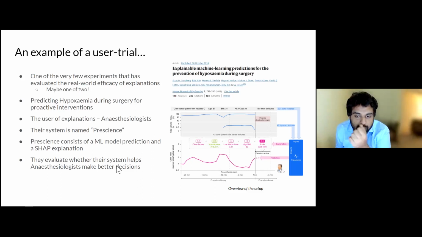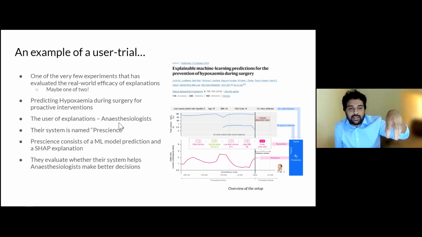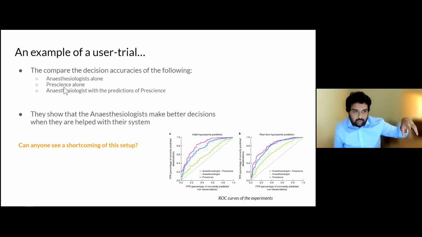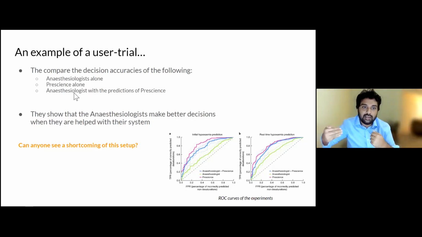So what they did, they wanted to see whether the system that they built, Prescience, helped anesthesiologists make better decisions. Can they actually identify hypoxemia risk better when they have the assistance of Prescience? So they did these comparisons. They told anesthesiologists, showing the data, to make the decision alone, given their expertise. Then they have the model's prediction, which is Prescience alone, and they have the combined one: anesthesiologists making the decision with the aid of the machine learning model, the score and the explanation.